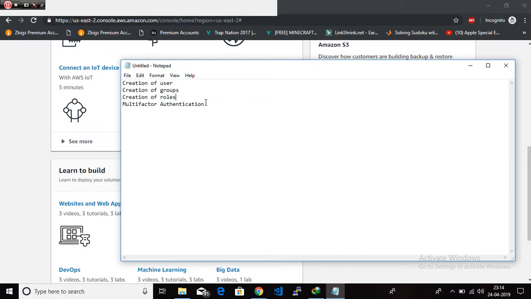And then we will look at the multi-factor authentication. It is similar to the two-step authentication that we usually see in Gmail or Facebook services. So we will try to create a user and enable the multi-factor authentication in one of the accounts. So let's get started.